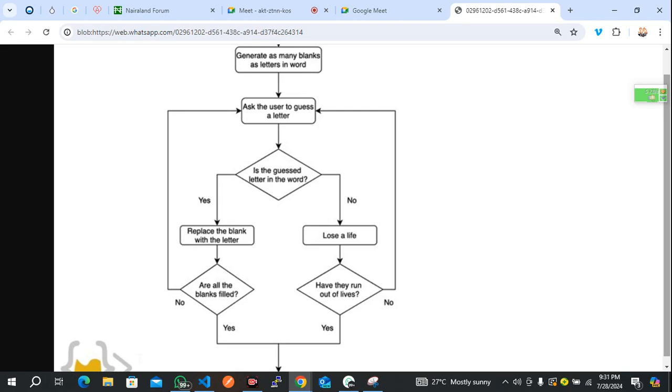It will replace that letter according to the position of that letter in the word the computer generated. It will replace it in the blank according to the position. So they will have the correct letter at the real position. Then after putting the letter at the correct position, it will now check if all the blank spaces have been filled. If the whole blank page is filled, then it will pass.